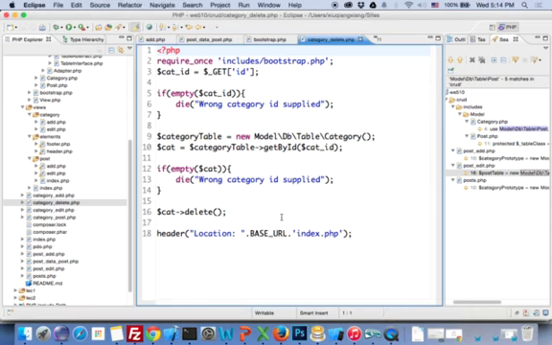Okay, I'll not submit my code to GitHub. You just figure it out by yourself. Okay.